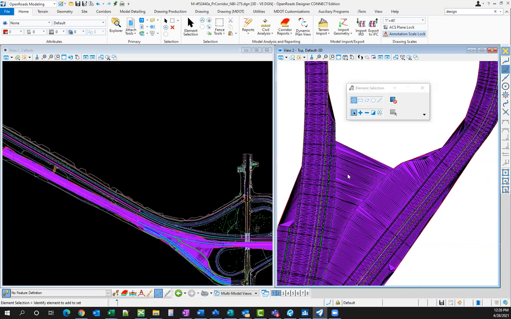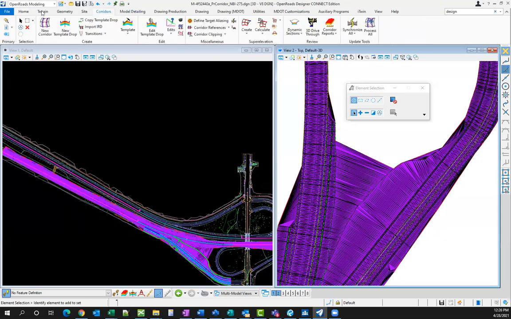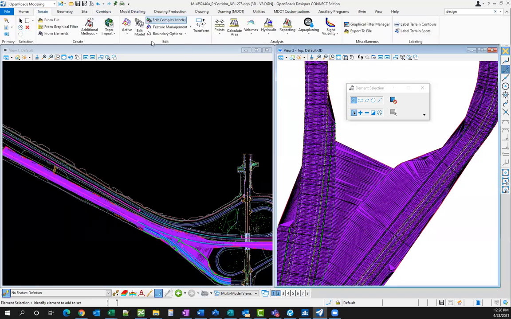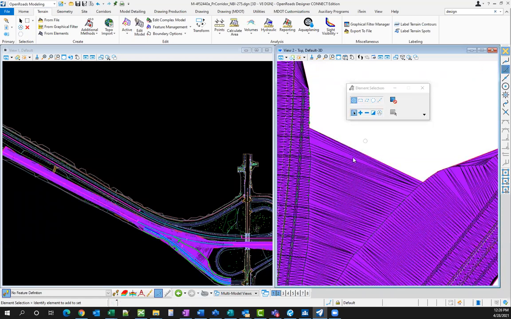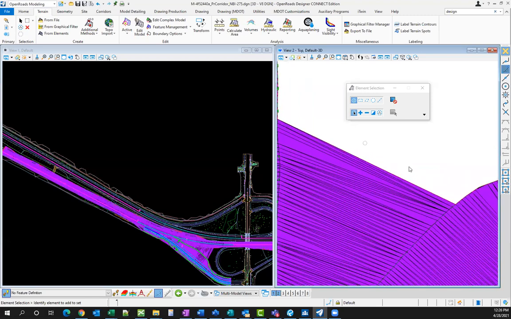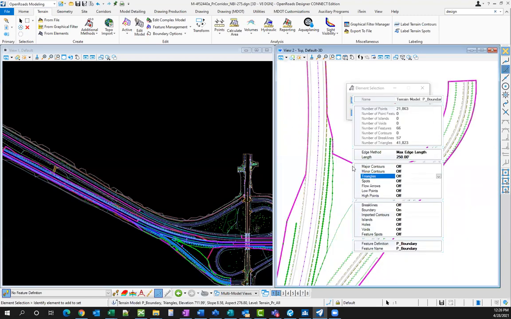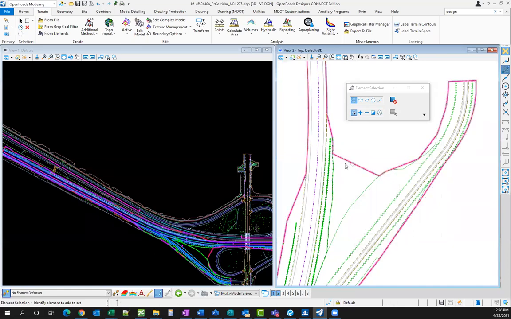But after you clean up the triangles, you need to make sure you go to the corridor terrain part of the ribbon. And up here in feature management, first we need to create a boundary. So extract graphic, I'll pick my terrain model, extract graphic, and that will make a 3D break line. Let's see if I can pick it. Turn off my triangles. That will make a 3D break line around the boundary of my terrain model.